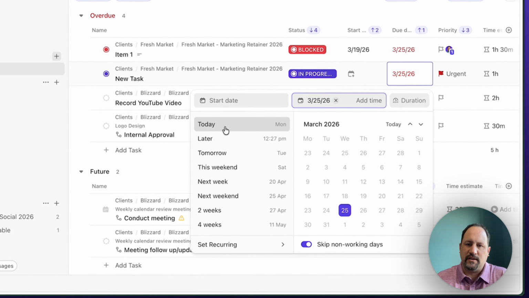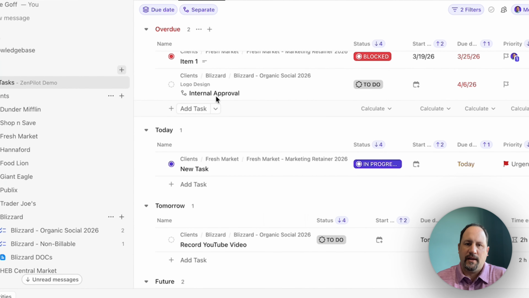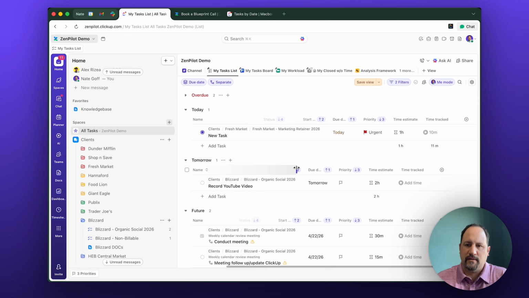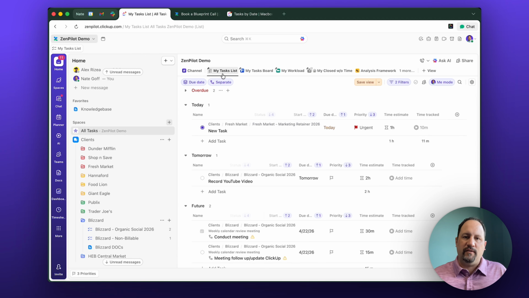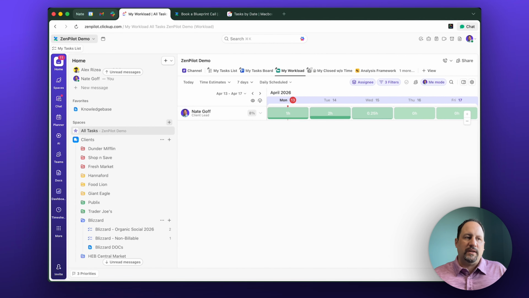Now, if this one is today and this one's tomorrow, it will group them together inside of those categories so you can start seeing what you have today, tomorrow, the next day. Okay, and the time estimates will calculate up. This is really important to the views that we would have, even if it's a Kanban board or a My Workload view. You can start seeing how valuable this can be, where all we're really doing is taking the same information that we have and viewing it in a different way.